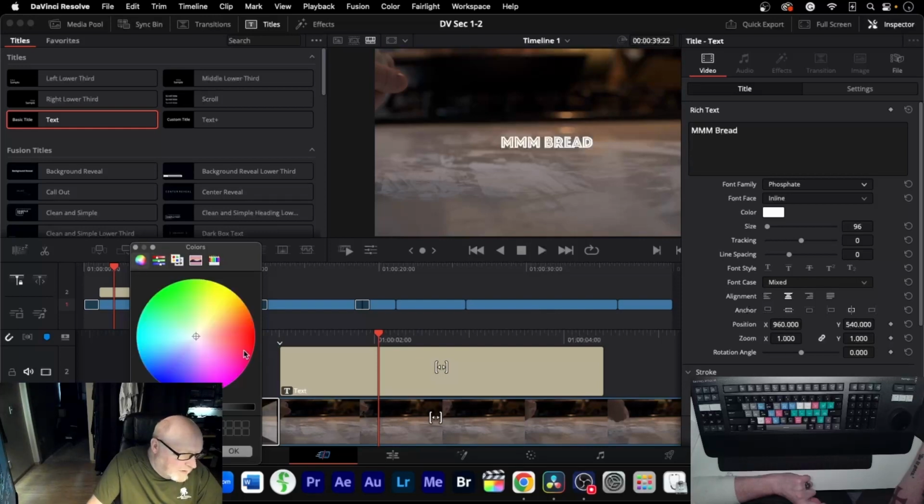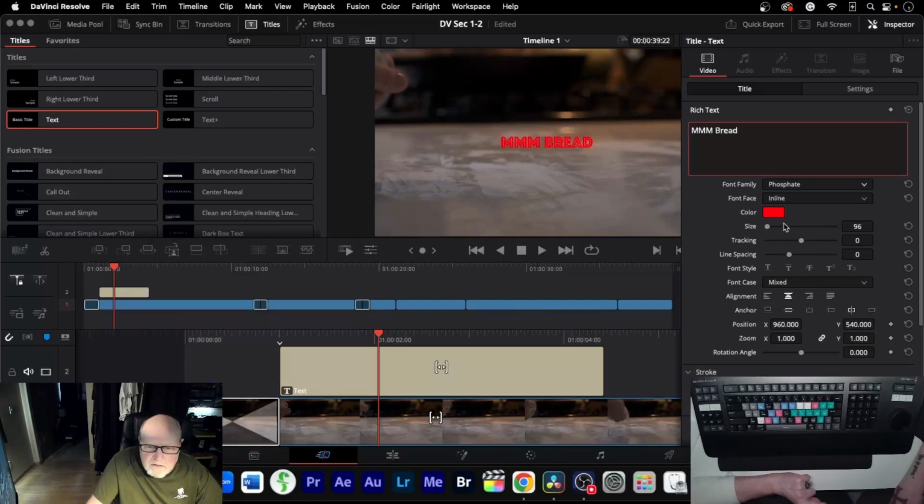How about something a little redder? Let's come over to our color wheel here. I like that red. And we make it a little bigger. There we go. All right. And of course, there's many more things to do here.